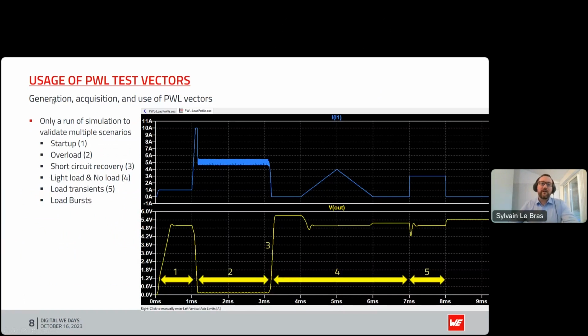And you can see here the magic that happens when you use these test vectors to validate your schematic, your power supply schematic. With only one run of simulation here, we are able to validate a lot of scenarios. And that's very important, to be able to validate several scenarios out of one single run, because it will cut down validation time by the same factor.